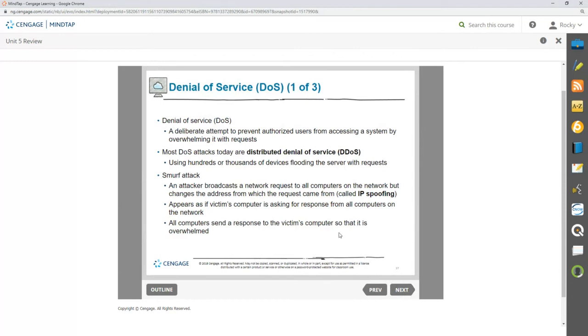A denial of service attack is a deliberate attempt to prevent authorized users from accessing a system by overwhelming it with requests. Most of them are going to be the distributed denial of service, which uses hundreds or thousands of devices flooding the server with requests.